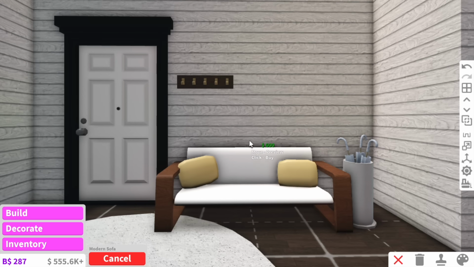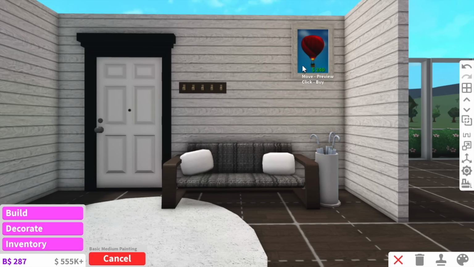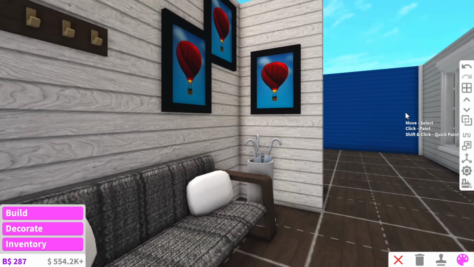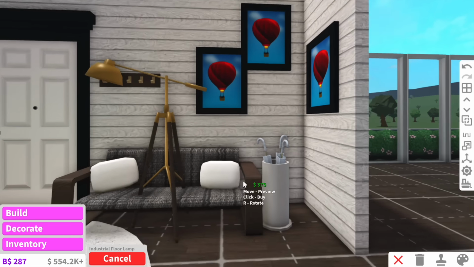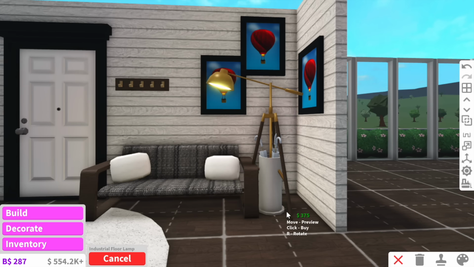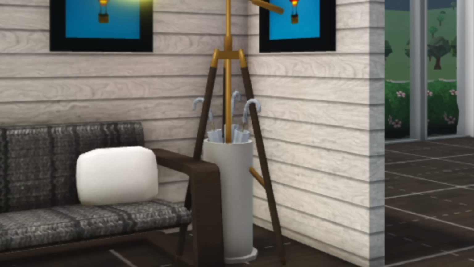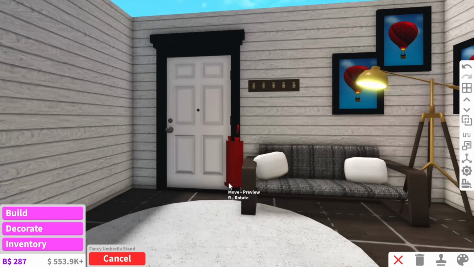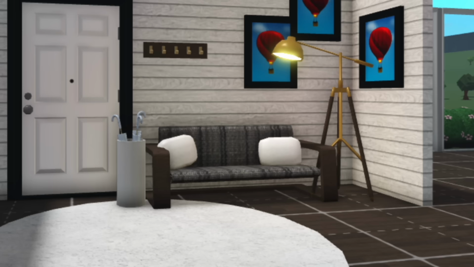Maybe we can fit a sofa along this wall. Then behind here we can have some paintings. All right, that's the best we're gonna get for these paintings. I really want to put a floor lamp right next to the umbrella, but I cannot. The lamp is inside of the umbrella stand right now. And then maybe put the umbrella stand next to the lounge. Okay, I think that kind of works.